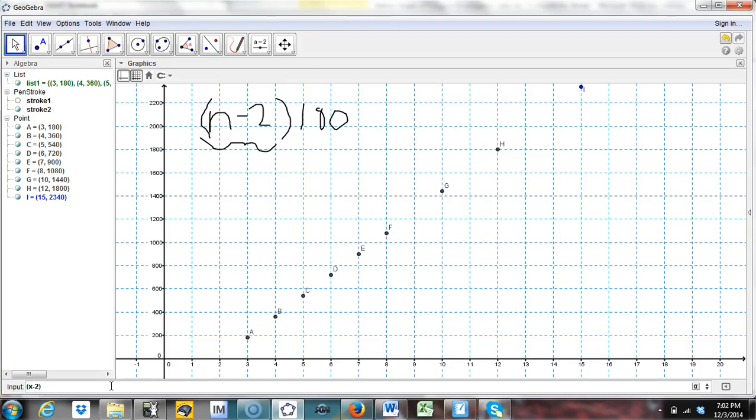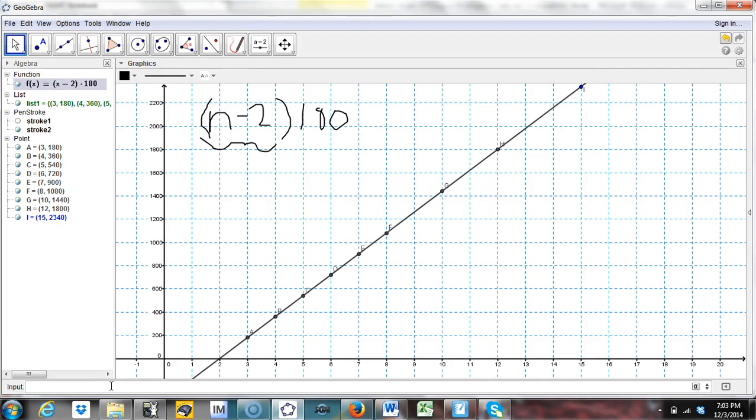That parenthesis is going to represent the number of triangles that we can make, and then we take that times 180 degrees, which is our angle sum for a triangle. So you have the number of triangles, x minus 2, times 180. So let's hit enter, and nice, we get this good line that goes through our data.